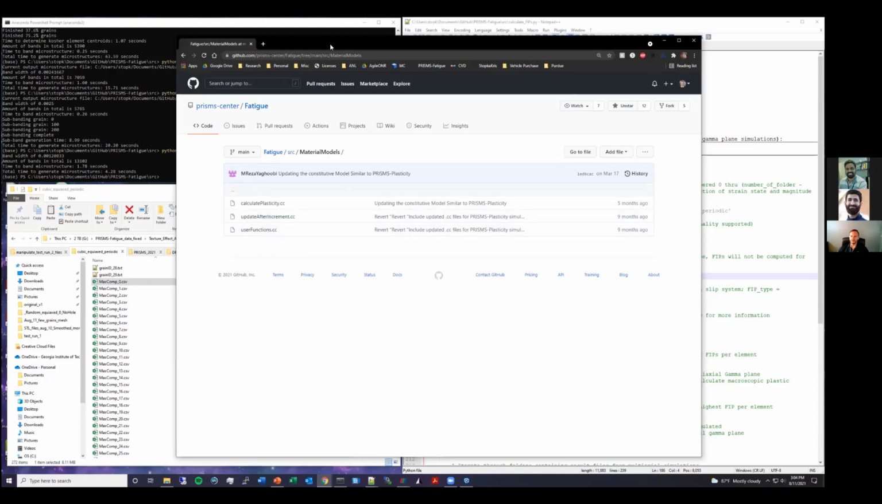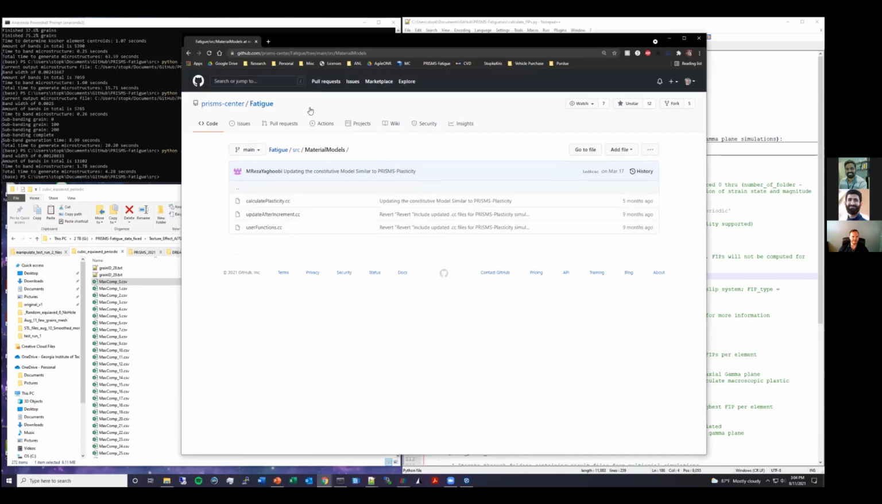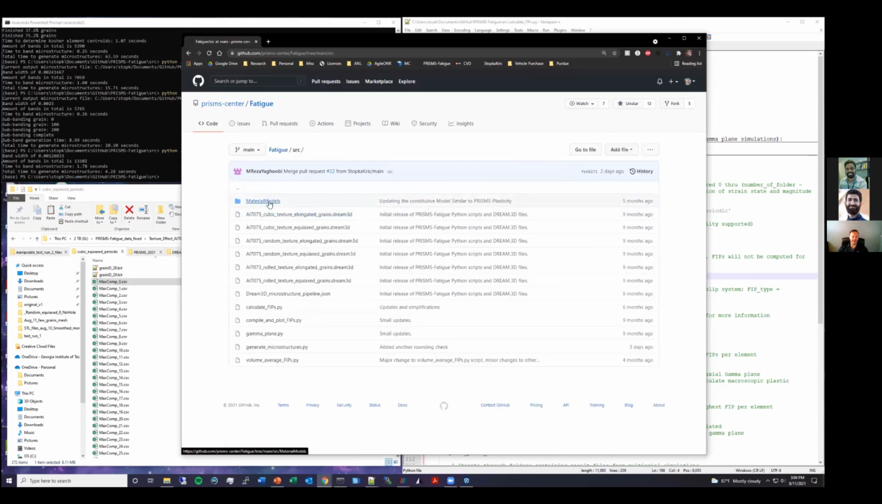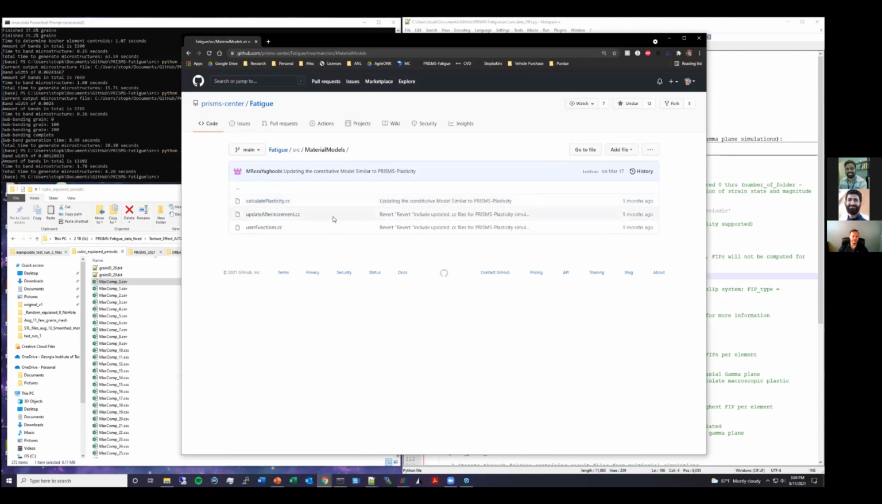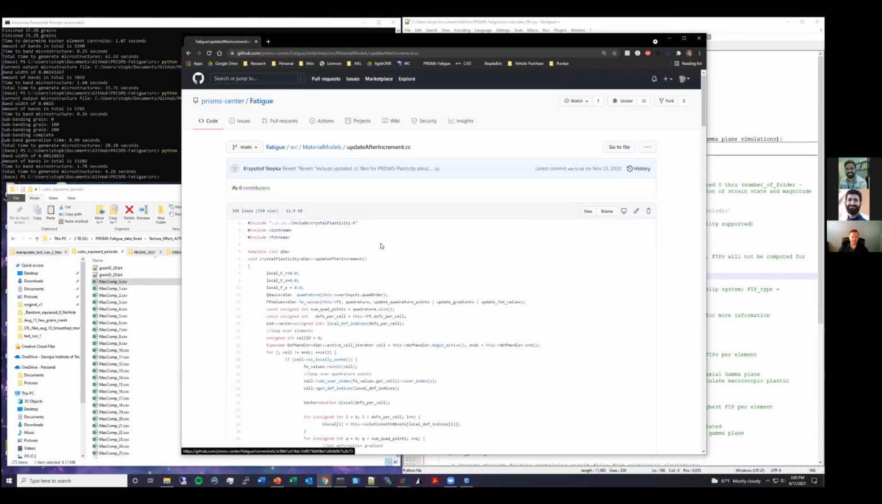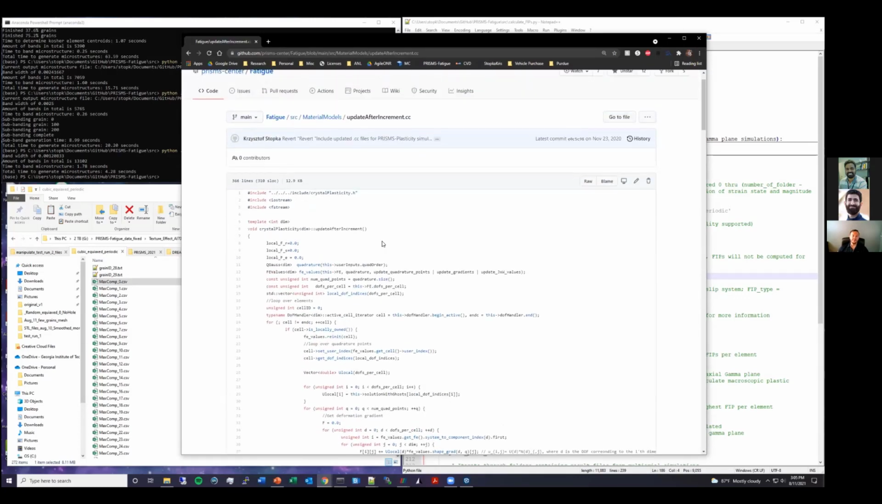Yeah, that's a good point, Reza. Thank you for that. So if you go on the GitHub page for PRISMS-Fatigue, in the source folder under material models, these are the 3 .cc files that, as Reza mentioned, you need to place in the correct folder and then recompile PRISMS-Plasticity. And this file in particular will make sure that you have the same outputs as we have here.